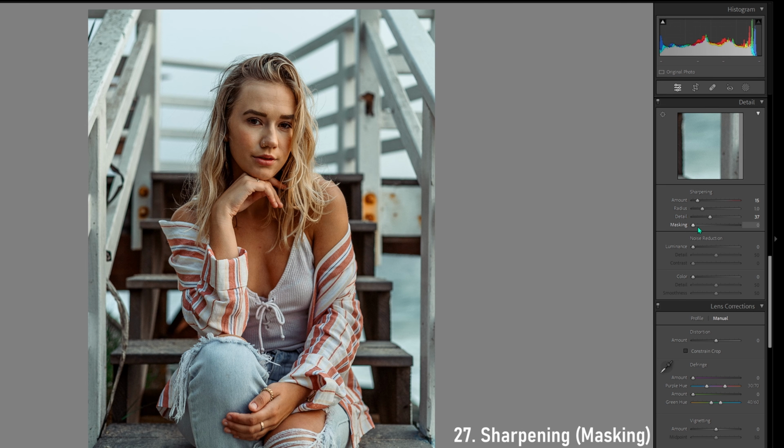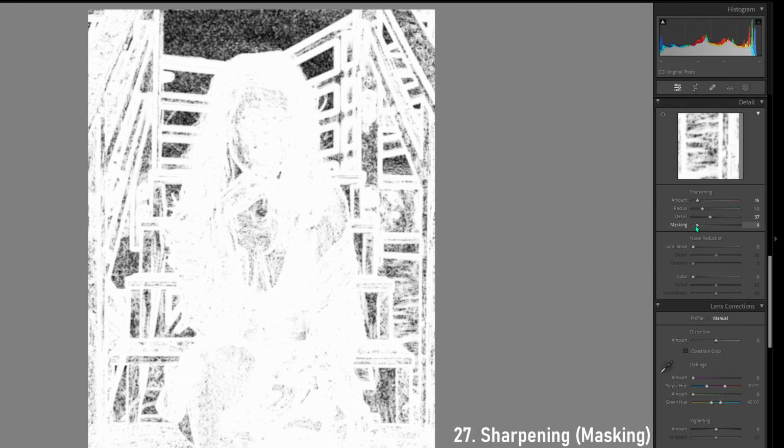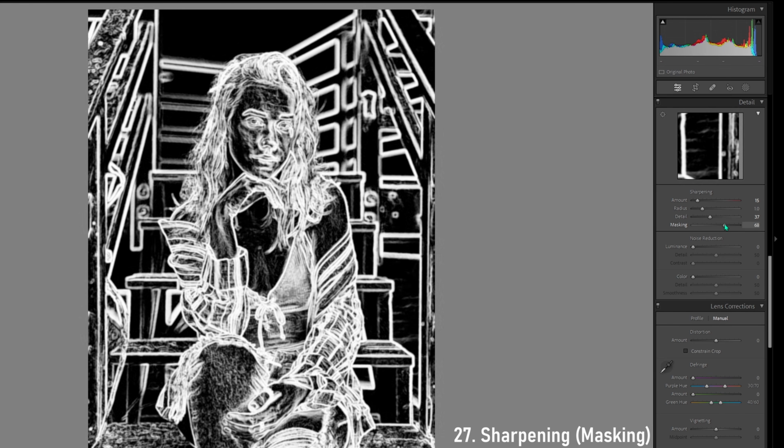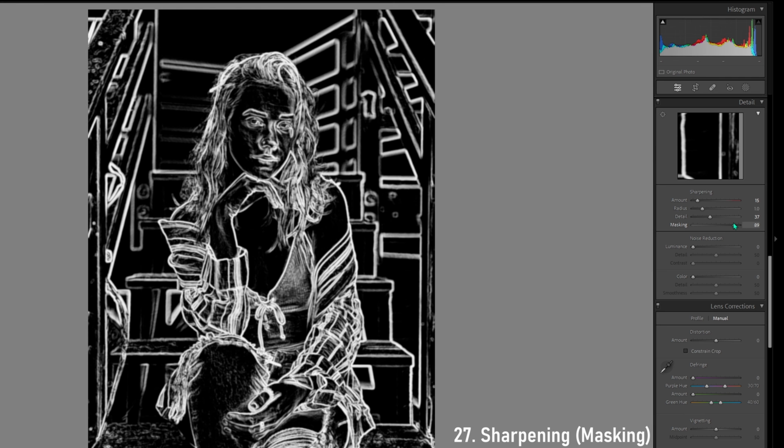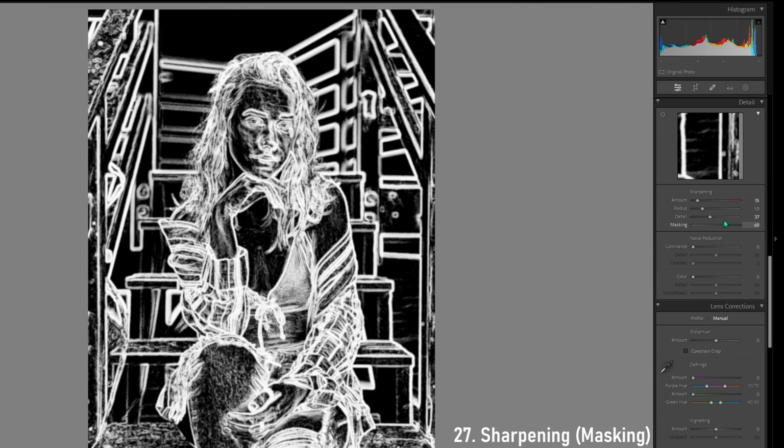The sharpening masking determines which parts of your image get sharpened. Moving the masking slider to the right will gradually exclude areas of uniform color and tone from the sharpening process. You'll want to use this masking to avoid sharpening noise or areas that don't need it, such as smooth skies that you want to keep smooth. As a pro tip, you'll want to hold down the Alt key on Windows or Option on Mac while dragging this slider to provide a visual representation in black and white of where the sharpening is being applied.